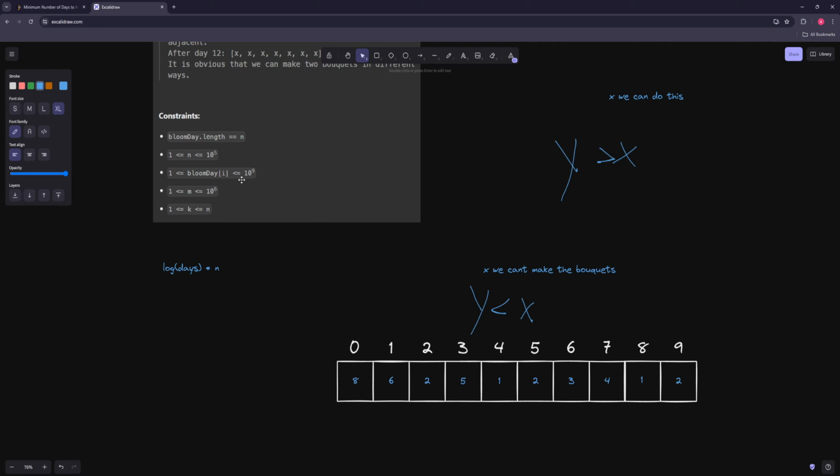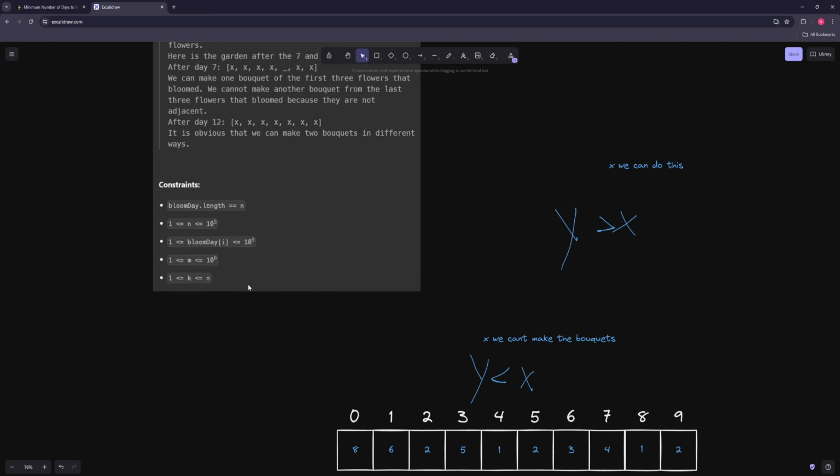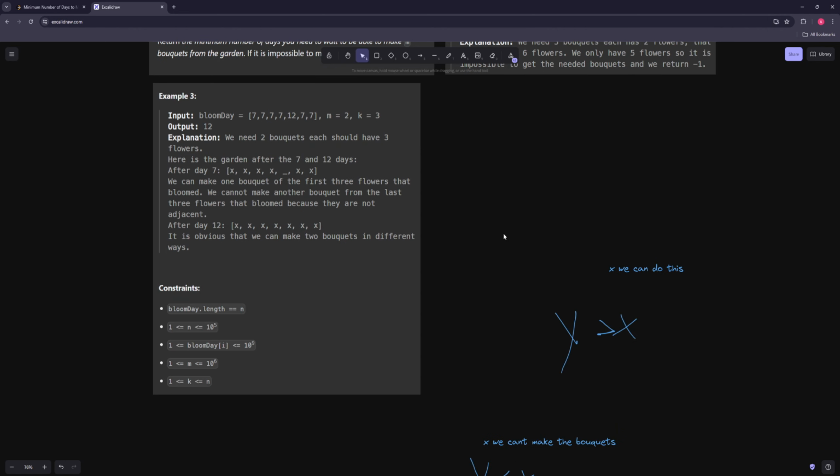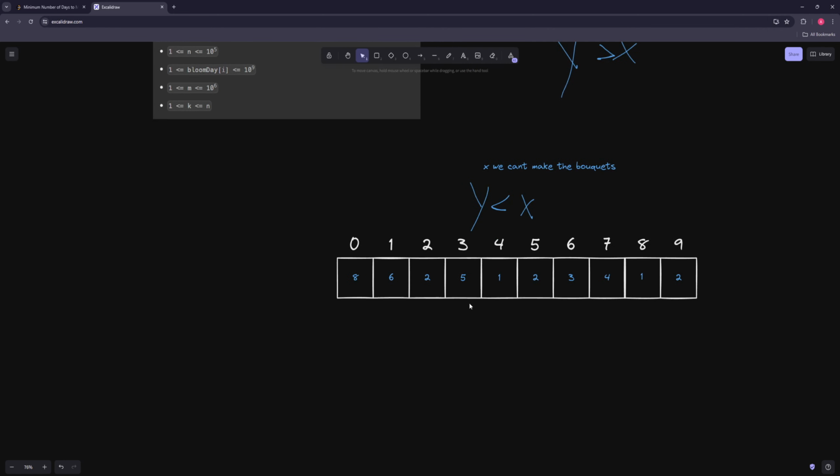So when you have two values that are like 10 to the 5th, 10 to the 6th, whatever, and you log one of them, that will pass. So that's what we're going to do. We're going to try every single day in a binary search, and then we'll just make a function to say how many bouquets can we make given that day. Now that we know, you just take the flowers greedily.